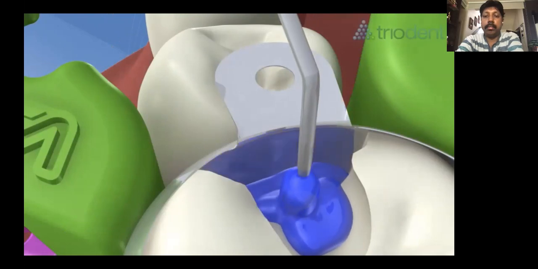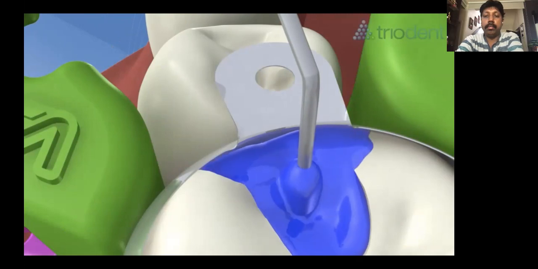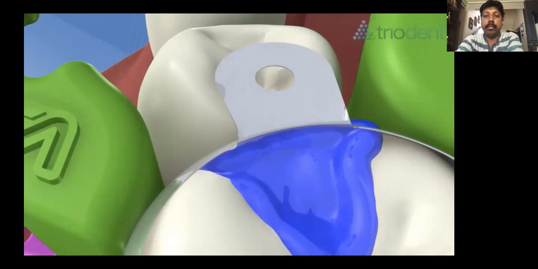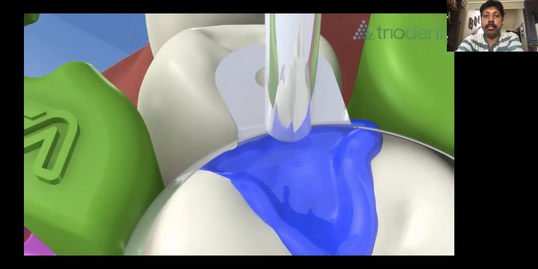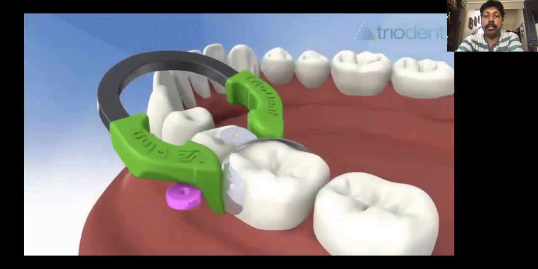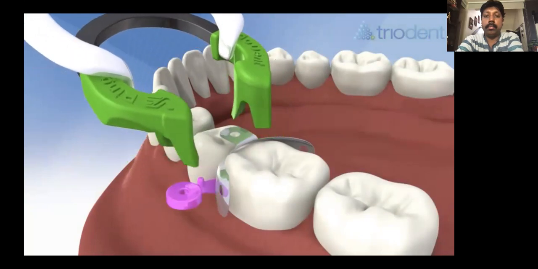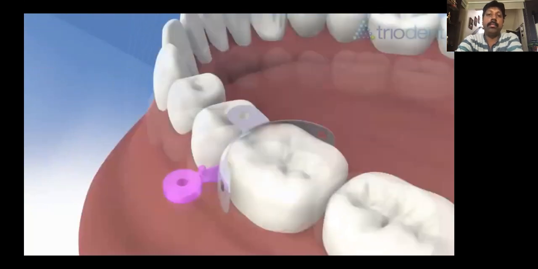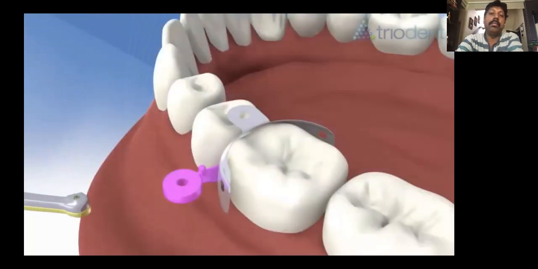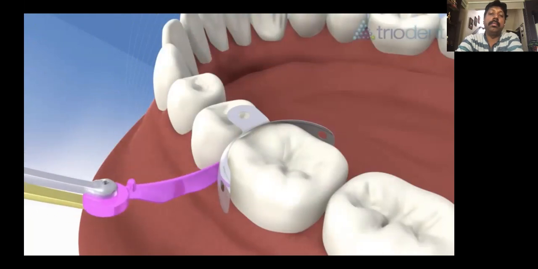Acid etch the cavity in the usual way. Wash and dry the cavity. The final increment of composite is placed and cured. Remove the V3 ring with the forceps. Remove the wave wedge with the pin tweezers.